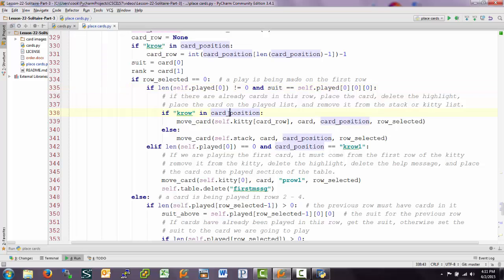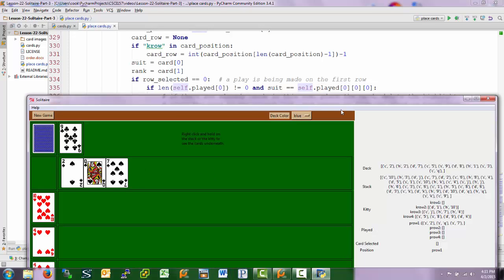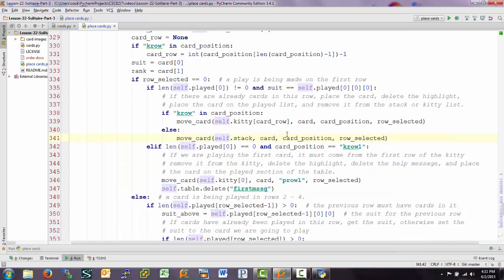So now we're going to go down and we are going to move the card that we were playing. In this case, it was the 7 of spades that we played, right? We're going to move that. And the only question is, are we moving from a K row, from a kitty row, or from the stack? And the only difference is between these, they get called with a card, they get called with the card position, they get called with the row selected.